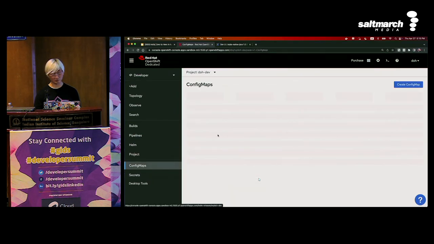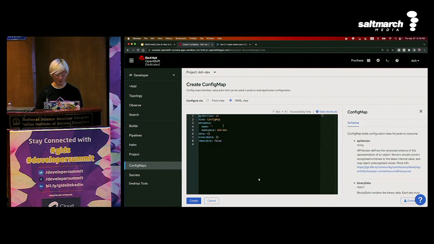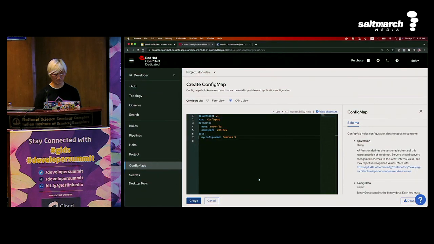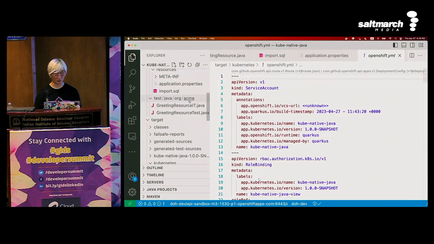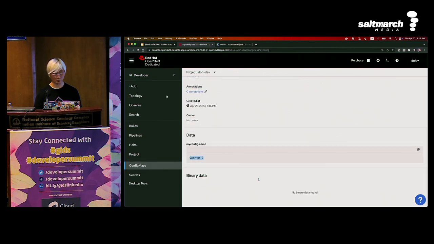You can also create a ConfigMap from the OpenShift cluster web UI, if you prefer a GUI interface. Try to create a new ConfigMap here. Let's say the ConfigMap name is my config, and the data is my config name, my company name, like workers suite. Previously, in my application property, it was just workers, and I'm going to change it to workers suite. Okay, I'm going to go back to the topology view.